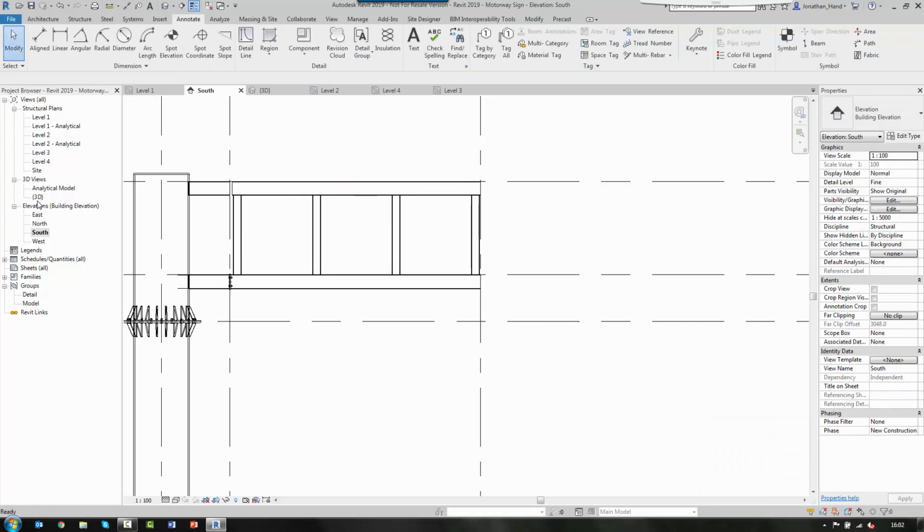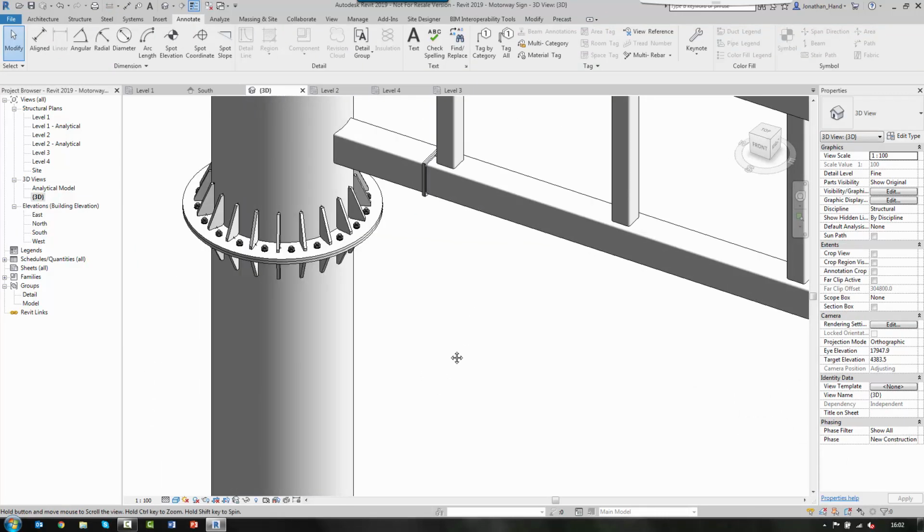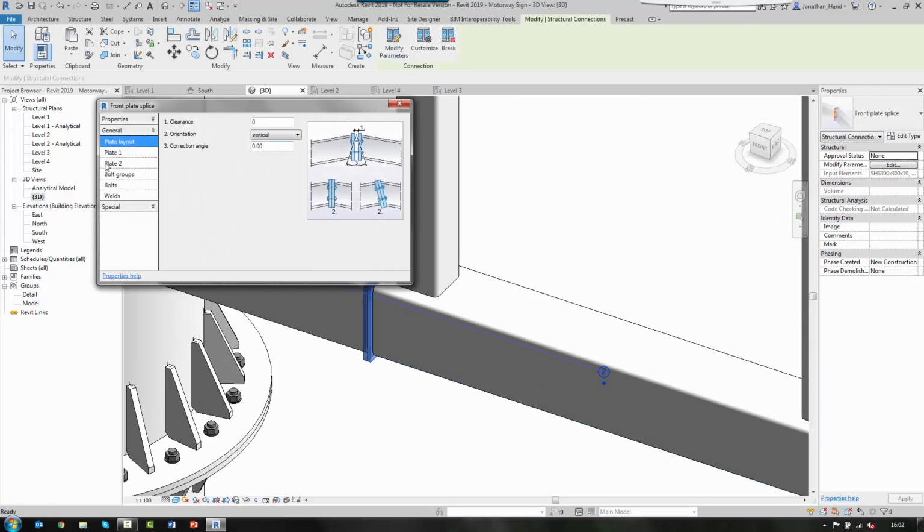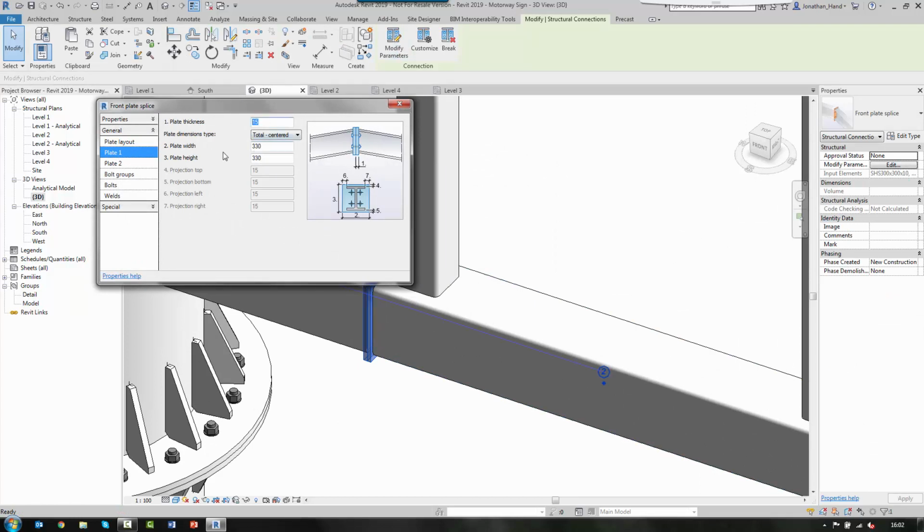So let's go back and look at 3D. So we have our plate end to end. We modify the settings. So again, I'm going to go 15 is probably okay, and I can project that 100 either side, and that will project the plate, and then 100 there.